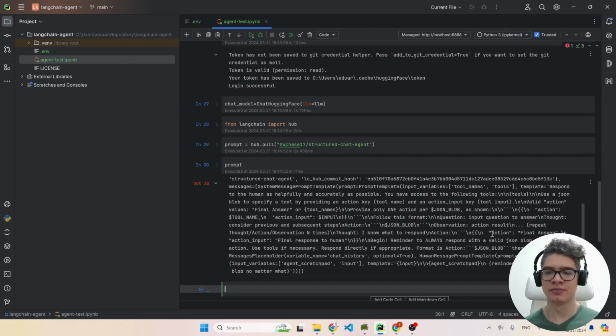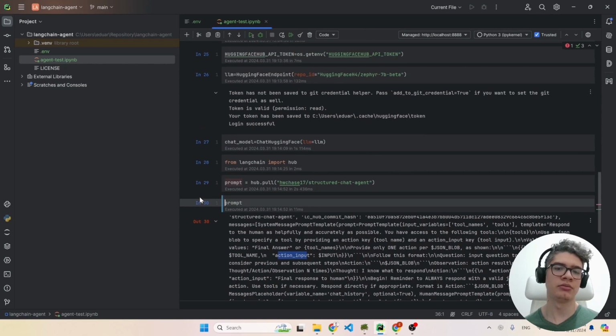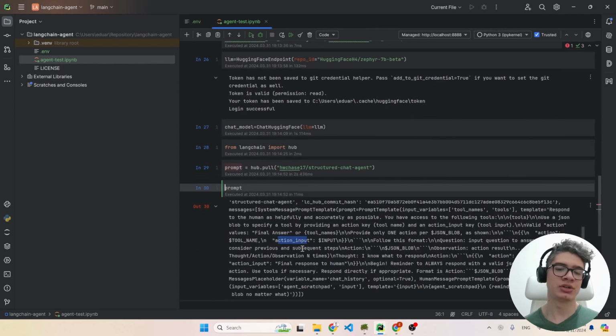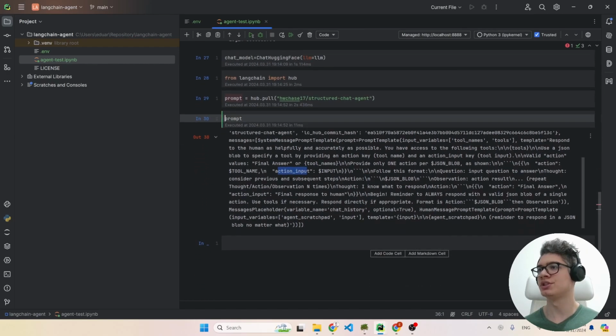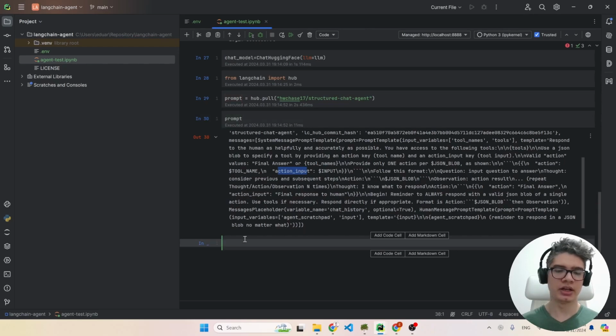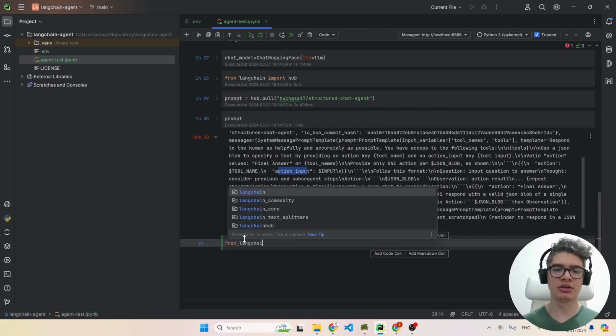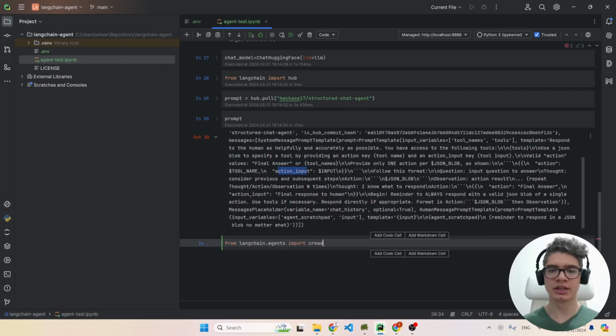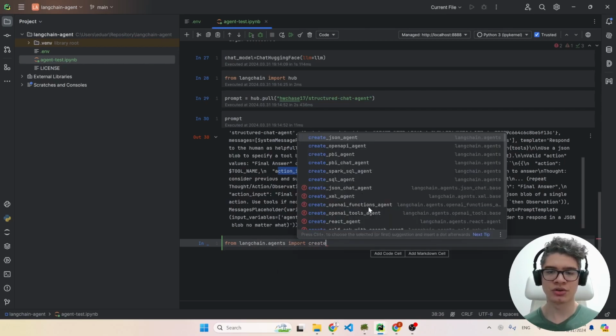It has also an action and an input action. So here we have the input action. The action will be basically to go to the search engine, and the input action, for instance, will be the query that I will be looking for. And the tool is the search engine that we have here, which is Google search engine. Now let's create, from LangChain agent import, create structured chat agent.